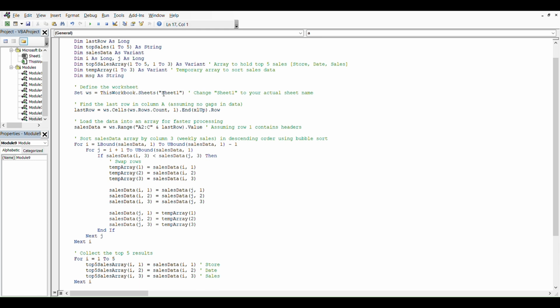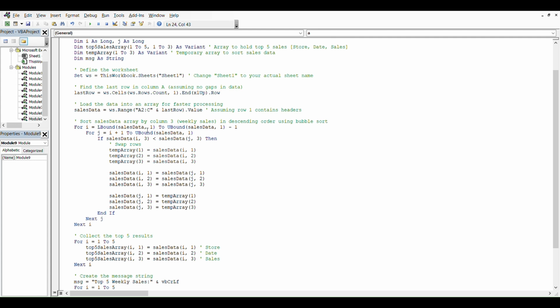So let's start with the code. Define the worksheet: this workbook, sheet 1, the name is the same as we have from Kaggle. Last row, we would like to check how many rows we have. So we are using End Excel Up with row to see how many we have in our data set. Then we start with sales data. So sales data will be from column A to column C. In A we have store, in B we have date, and in C we have weekly sales. And the value. So this will be the value for sales data.